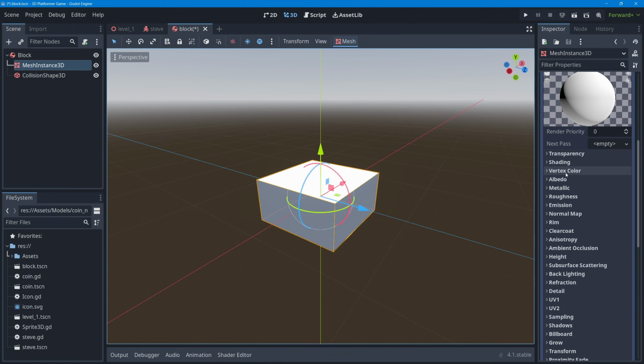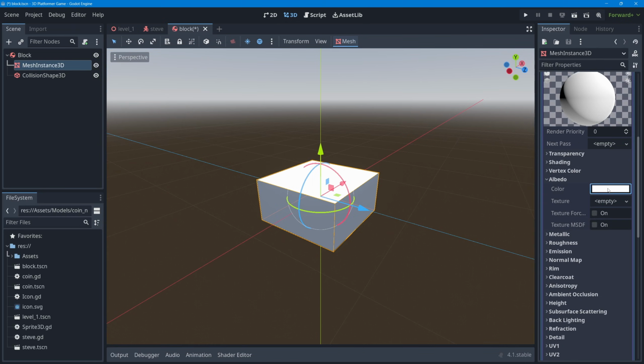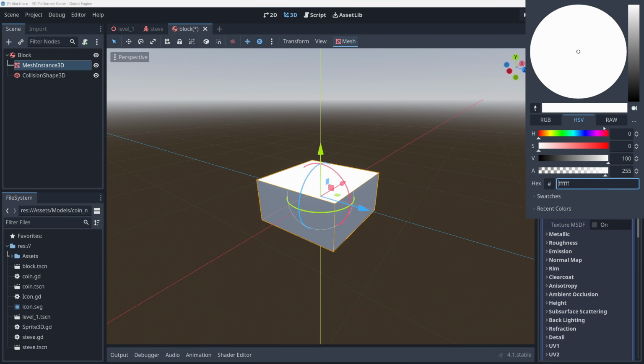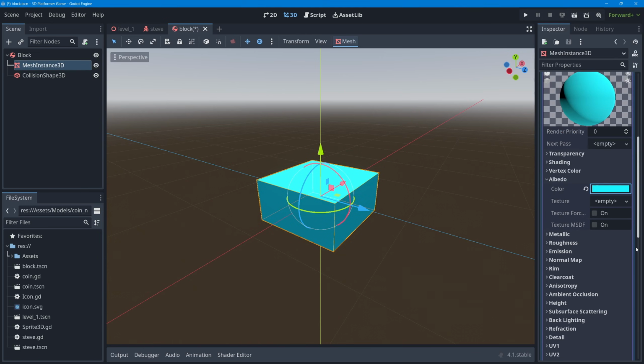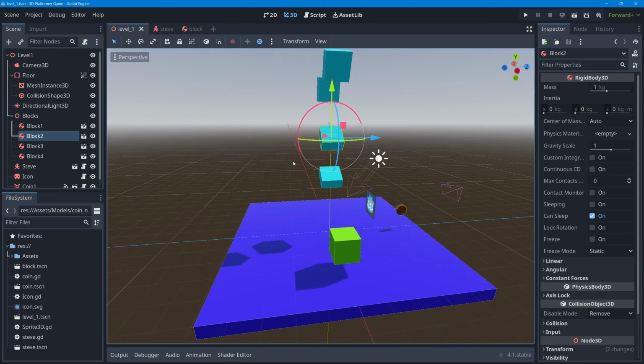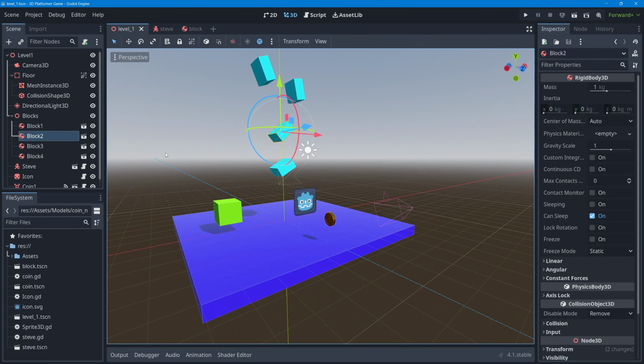Very simply, I'm going to go ahead and add an albedo color. And what color, using hue saturation value, will I add to this falling block? I'm going to make it a light blue, like that, and I will save, Control S, and go back to level 1, and I have simple materials on all of my game objects.